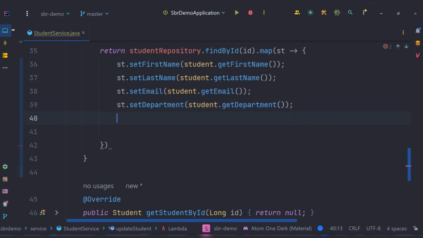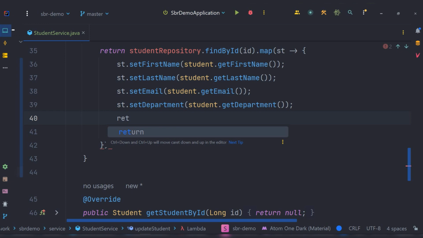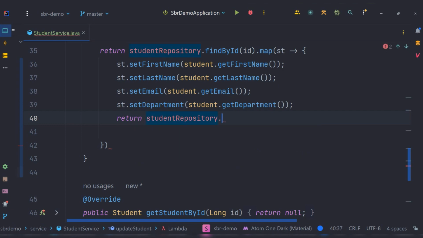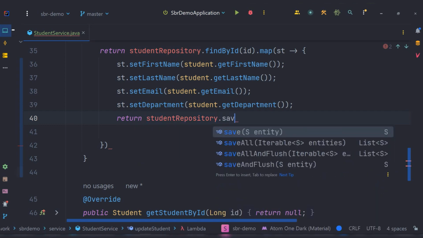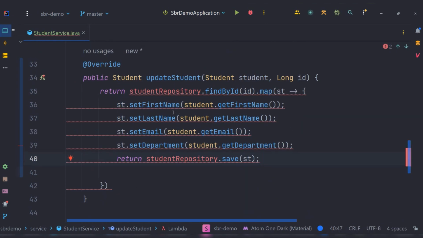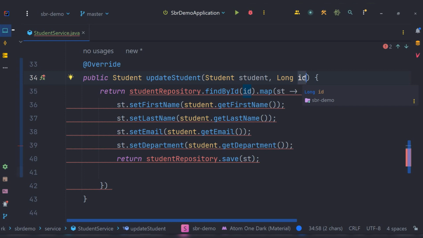And after this, now we're going to actually call the repository to actually save the student. We save and we say st, right? And end here. Now what we're doing here is that we are trying to find if this student we're trying to edit is still existing, is still in the database, right?